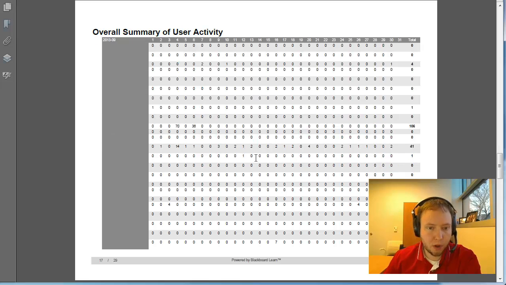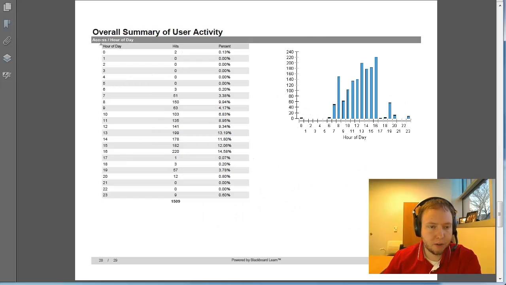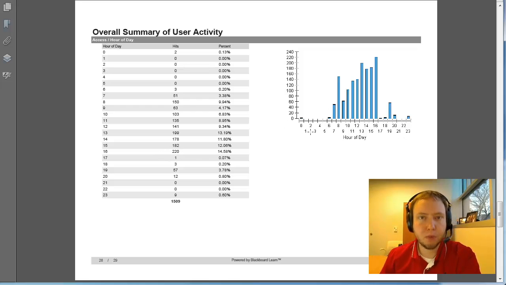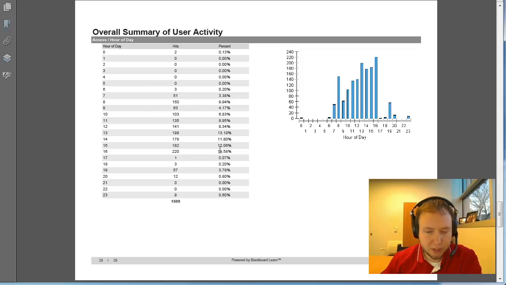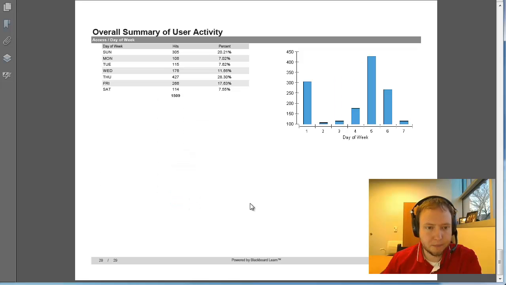Now what this report will also give you is a breakdown of the overall access per the hours of the day. So I can see here that the majority of the people going into self-paced Blackboard were doing it between 8 and 4 o'clock. So during the work day, not many people were going home and working on it. I can see the percentage of when everyone was working on there and exactly how many hits in between that time.